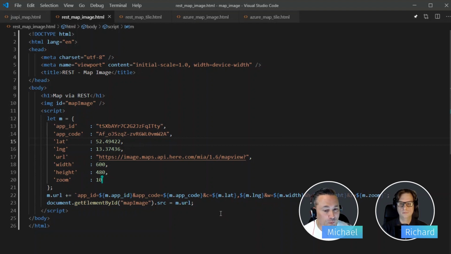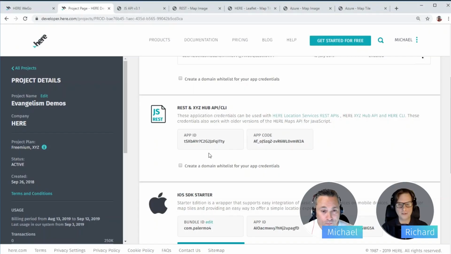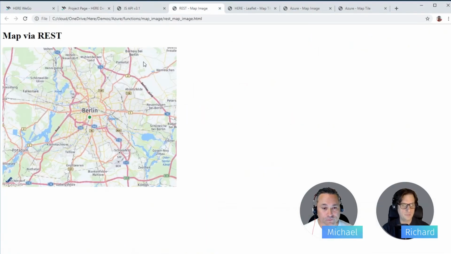And would you like to see what it looks like? Yes, please. All right, so I'm going to... From the latitude and longitude, I can already tell it's going to be a map of Berlin. Ah, there you go. You're right. So this is our simple one of map.